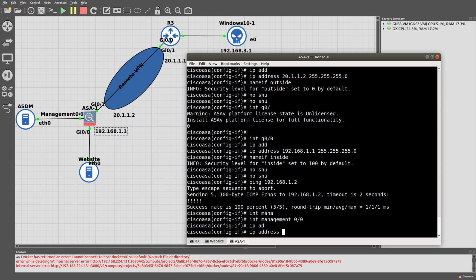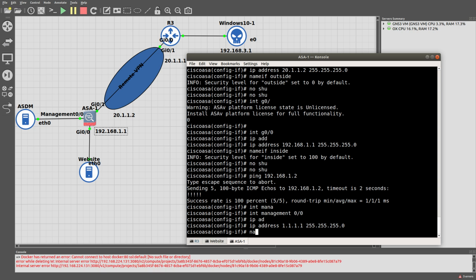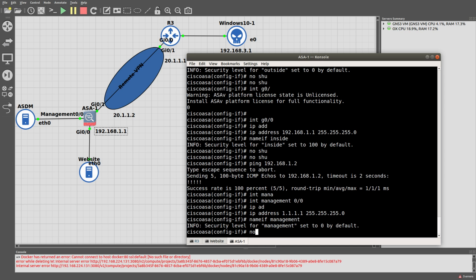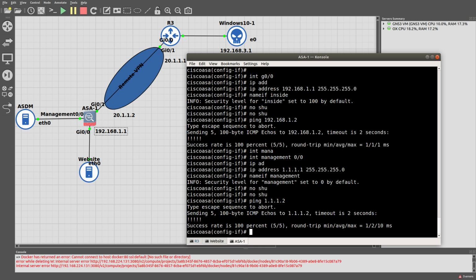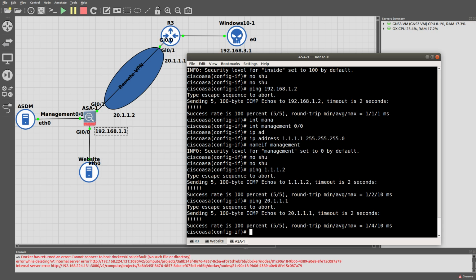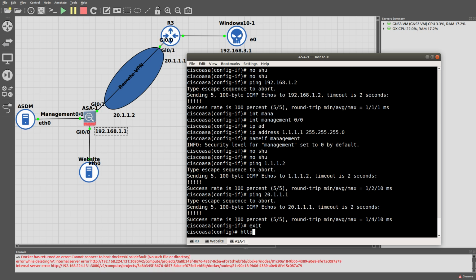Now let's go ahead and do interface management 0/0. IP address 1.1.1.1. Nameif management. No shutdown. Ping 1.1.1.2. Good. Ping 20.1.1.1. See if we're able to ping the router. We are. That's great.